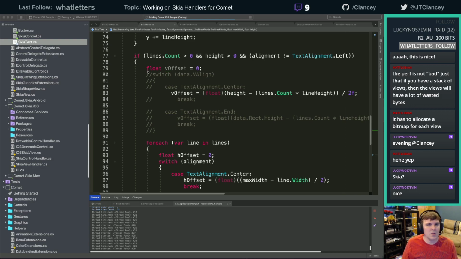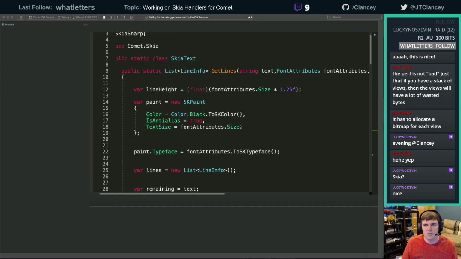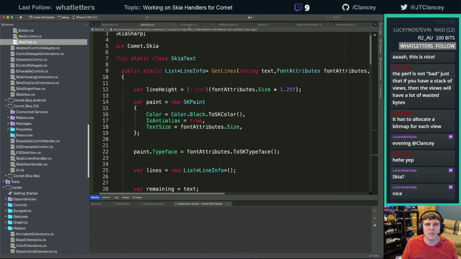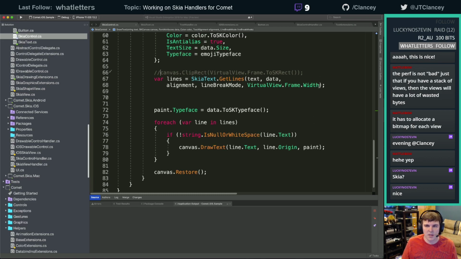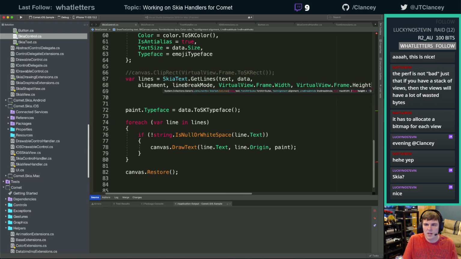Run. Oh, we're not passing in that height anywhere, so no, it's not. Let's do that on the draw. SK control on draw text or get lines. Virtual view dot frame dot height. Or dot. Yes.